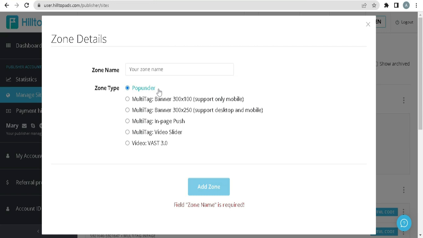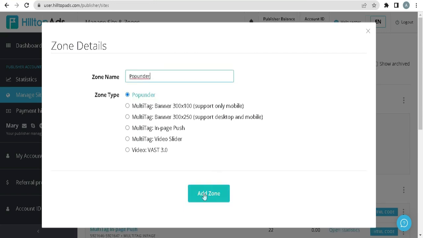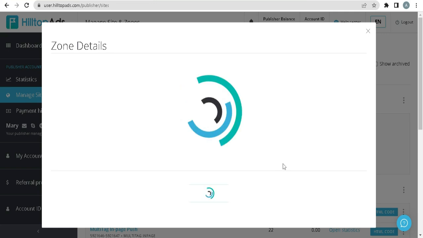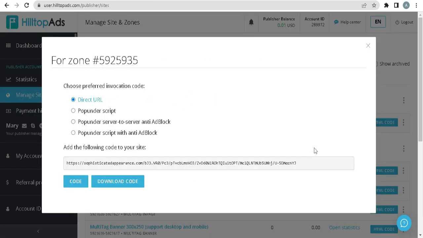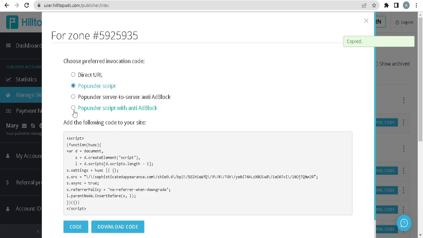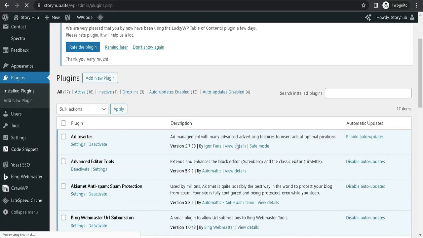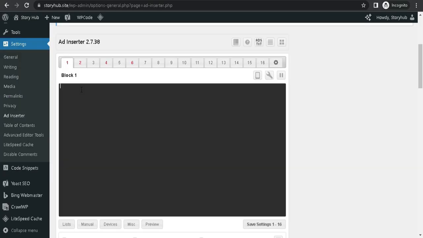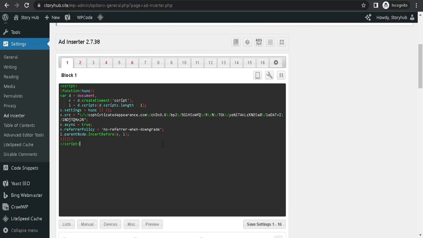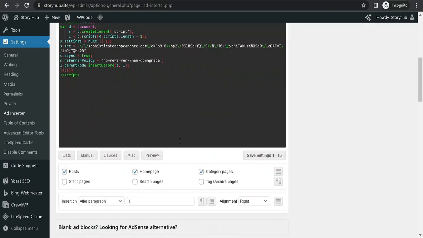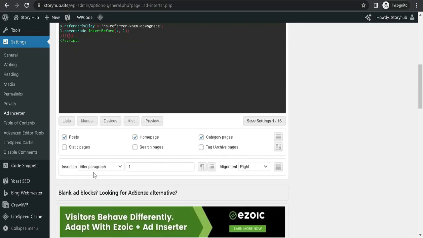Once you click on the zone type, you also have to name your zone for easy reference. Once you click on create zone, you will have to add this code to your site. Click on Popunder ads. This code will be generated. Copy this code and then go to Ad Inserter and paste this code here. The ads will not be shown instantly. It will take some time. So I will show you one more option.